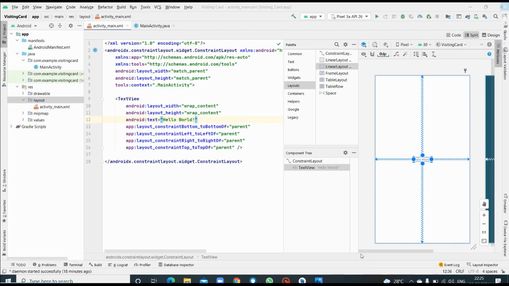For example, child A to the child B, or even to the parent, where it can be aligned to the top of the parent or to the bottom of the parent. So this is the relative layout, where we place the UI components relative to each other.